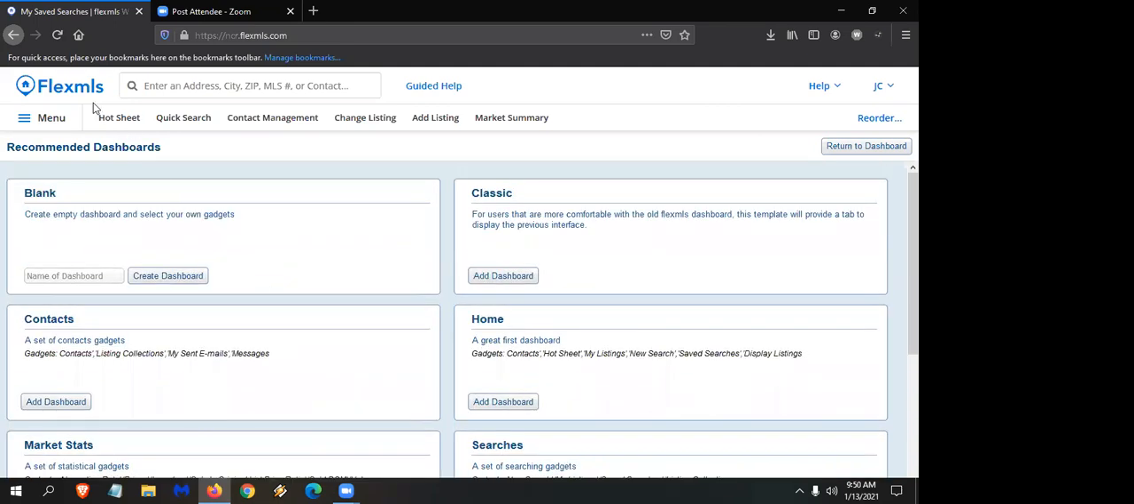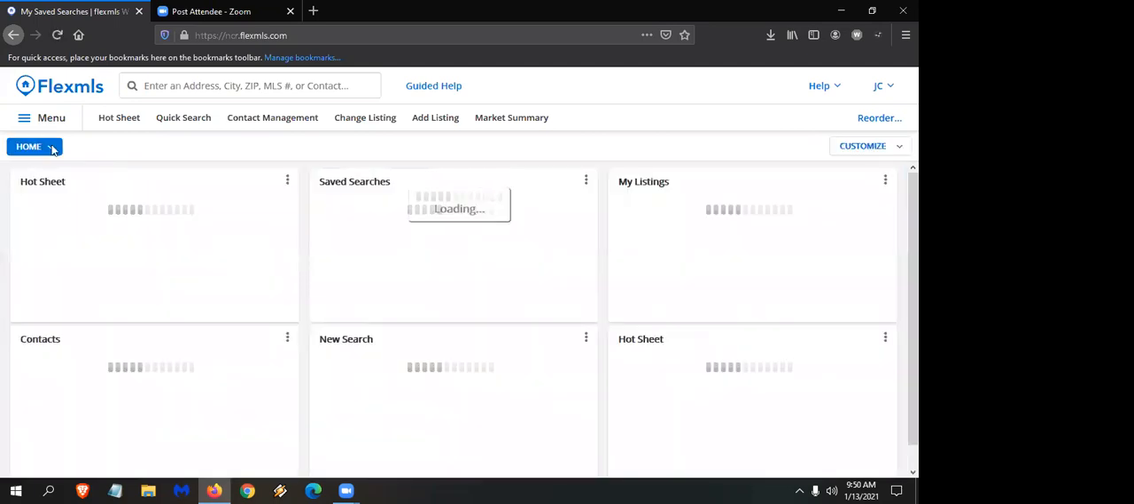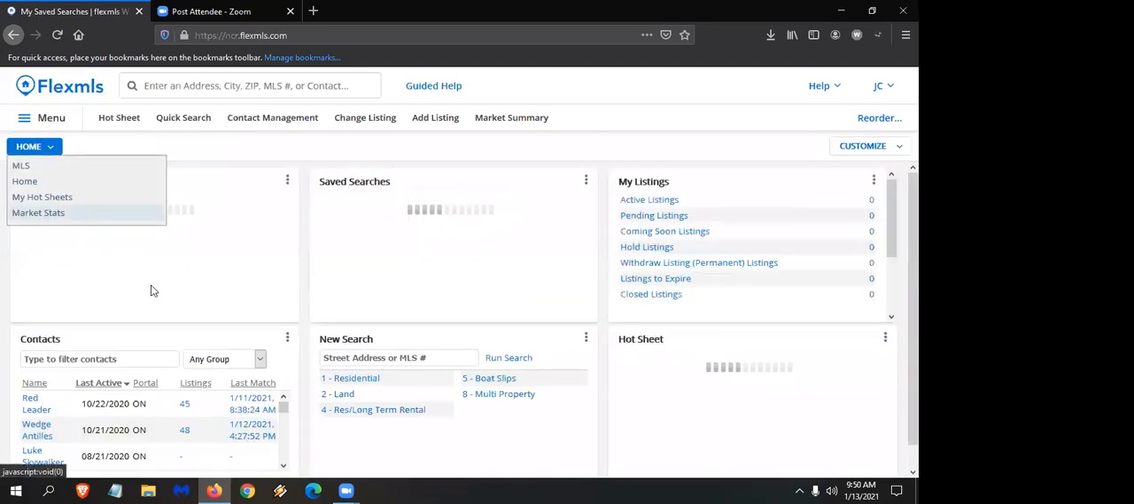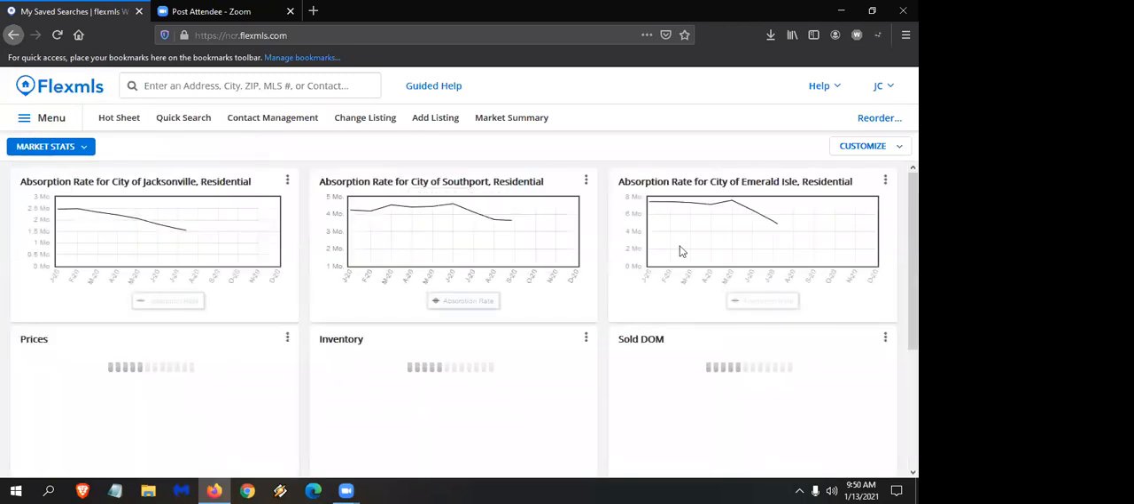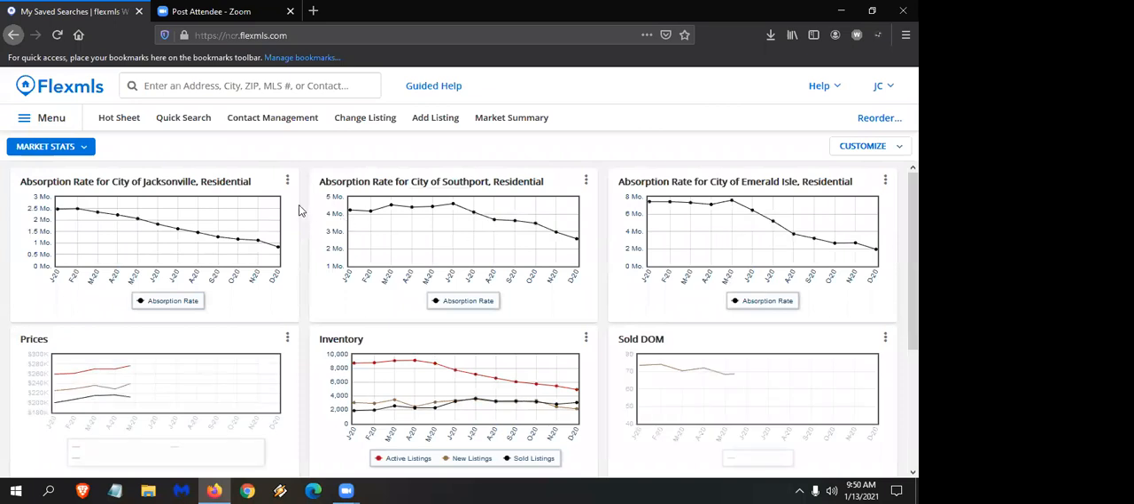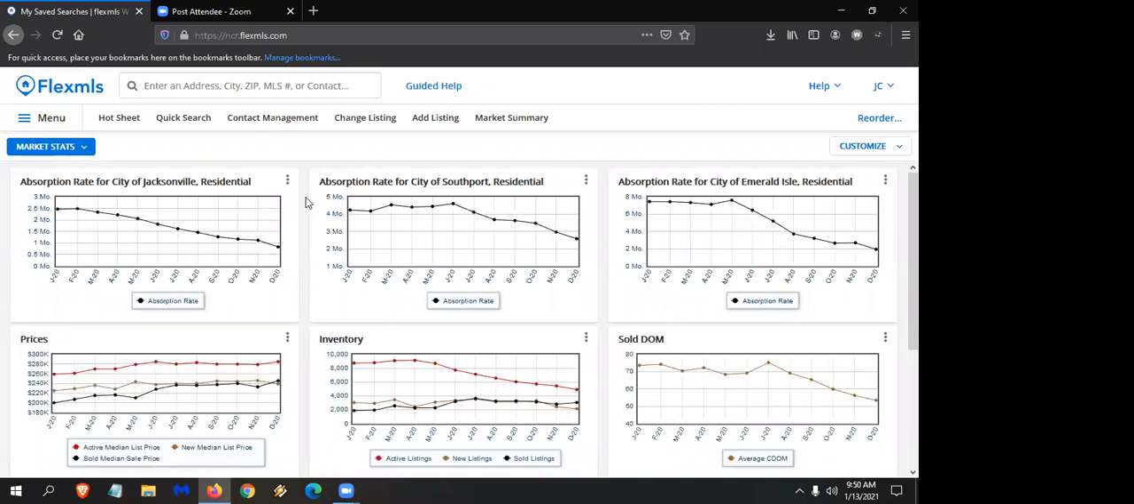And when we created that, we went into it right here, the Market Stats. I worked with the 6 gadgets, but I decided I wanted to customize the absorption rate for 3 different areas in North Carolina Regional, so I have more granular data.